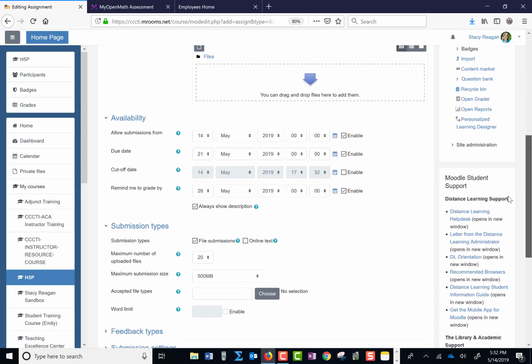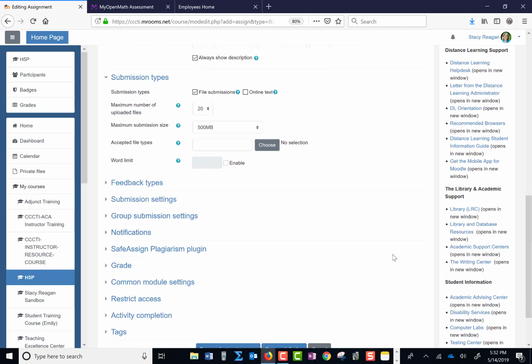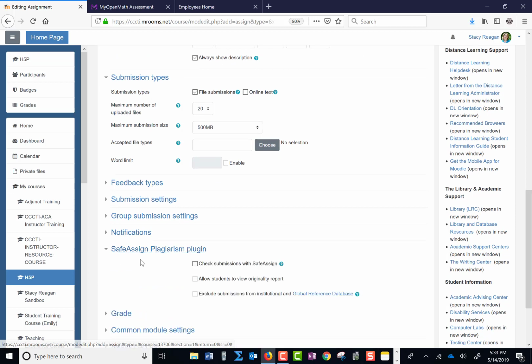And you can set your dates if you want to. I'm going to leave it like it is right now so that I can access it immediately. And I'm going to go down to the SafeAssign Plagiarism plugin. I'm going to check the box that says check my submission with SafeAssign. Allow students to view the Originality report.